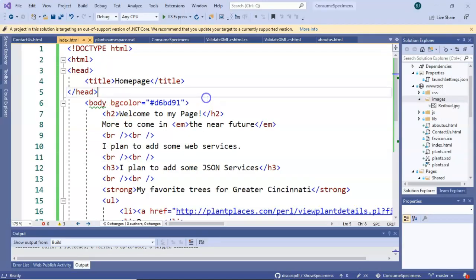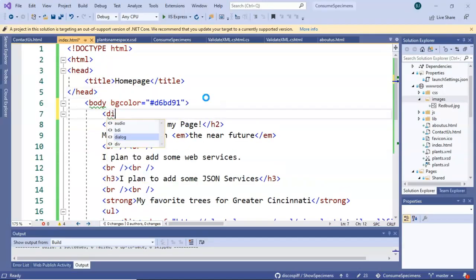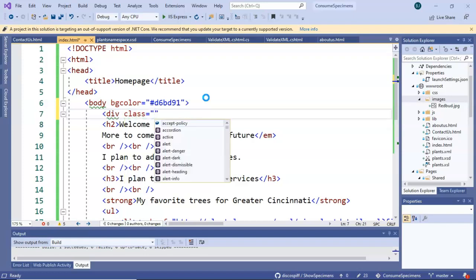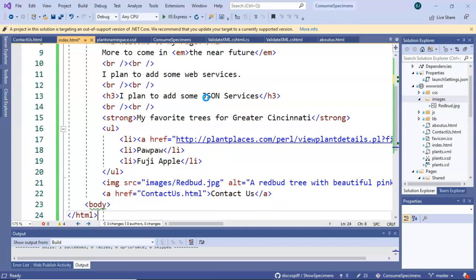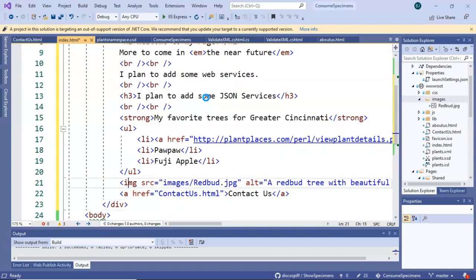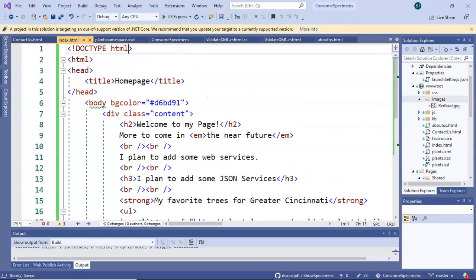So we'll go up to the top under body, and we'll do an open div. And we'll typically give it a class or an ID, which is a way we can identify it. So for this one, I'm going to say class equals content. And it will automatically give me that closed div. I'm going to take the closed div and I'm going to put it right below our contact us. And you notice that Visual Studio is kind enough to indent the entire page for me.